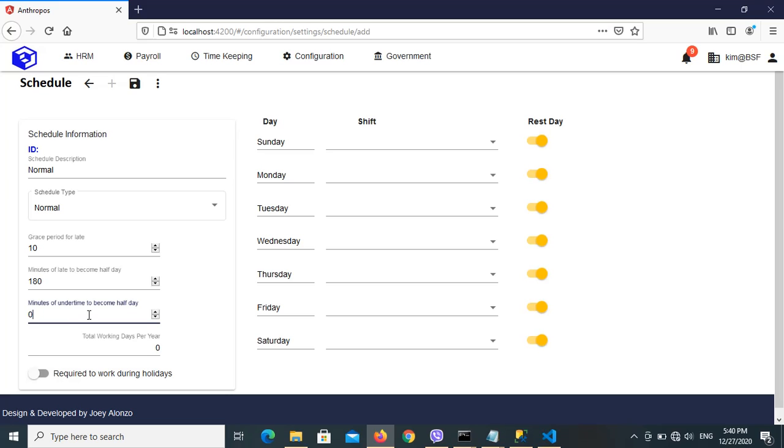Under time means you came out before the scheduled time out. Okay, so for example, your scheduled time out is 5 p.m. and then you went out at 4:30, so that means you are under time by 30 minutes. But in some cases, your under time is more than 3 hours, 2 hours, something like that.